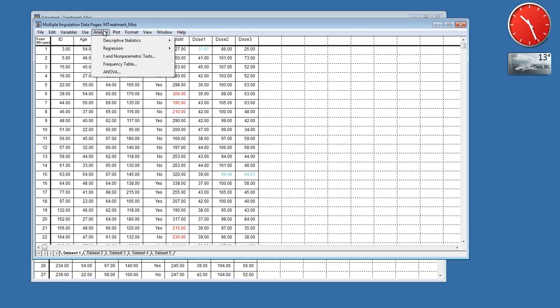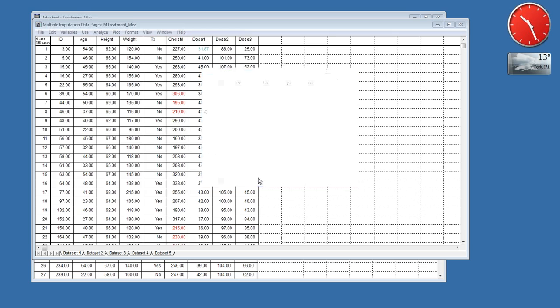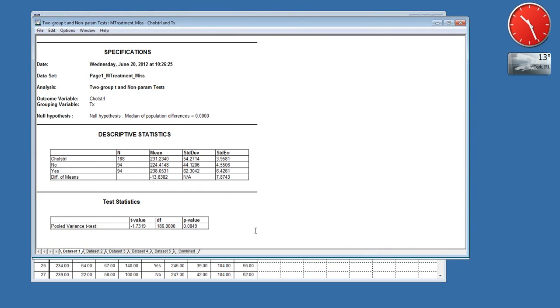So now I'm going to run the exact same t-test again and see if the results have stayed the same or have changed. So I use cholesterol as the outcome variable, and I'm going to compare across both groups of the treatment variable, yes and no. Click OK. So now I have my output report again, and at the bottom here you can see something different, is that we have 5 output reports, 1 for each data set.